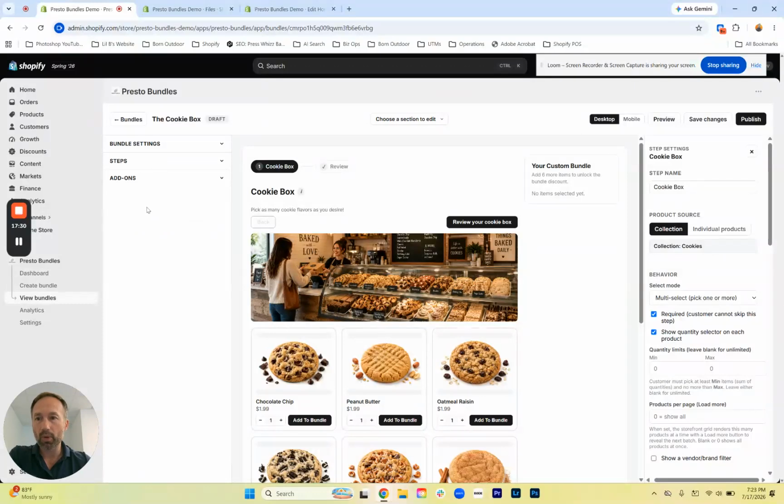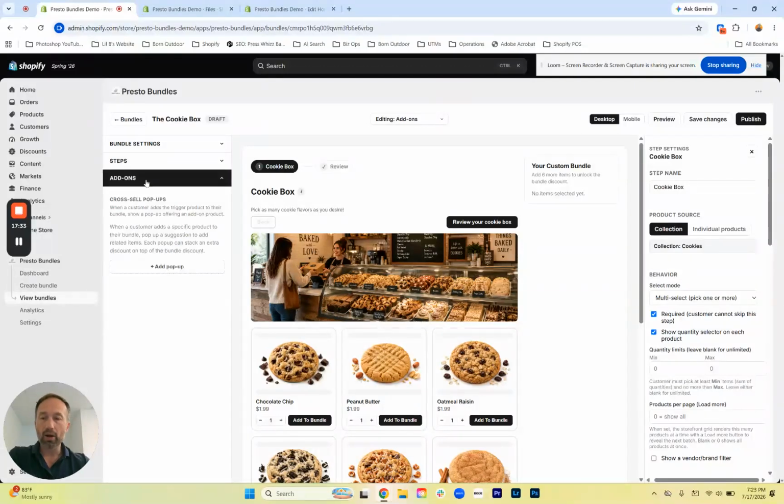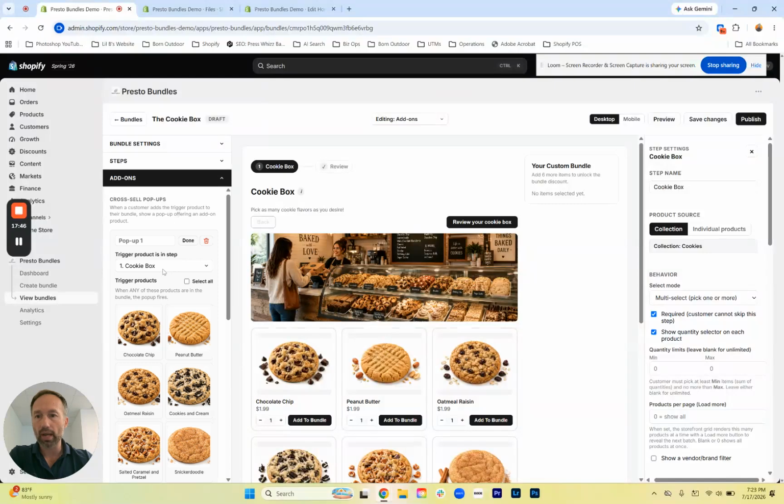The next thing we might want to do is include some add-ons. I always think that anytime you can increase your AOV, obviously it's worthwhile. And so I would highly suggest, if it makes sense for the type of bundle you're creating, to go ahead and include one of our add-on options here. So I'll just type in baked goods here.